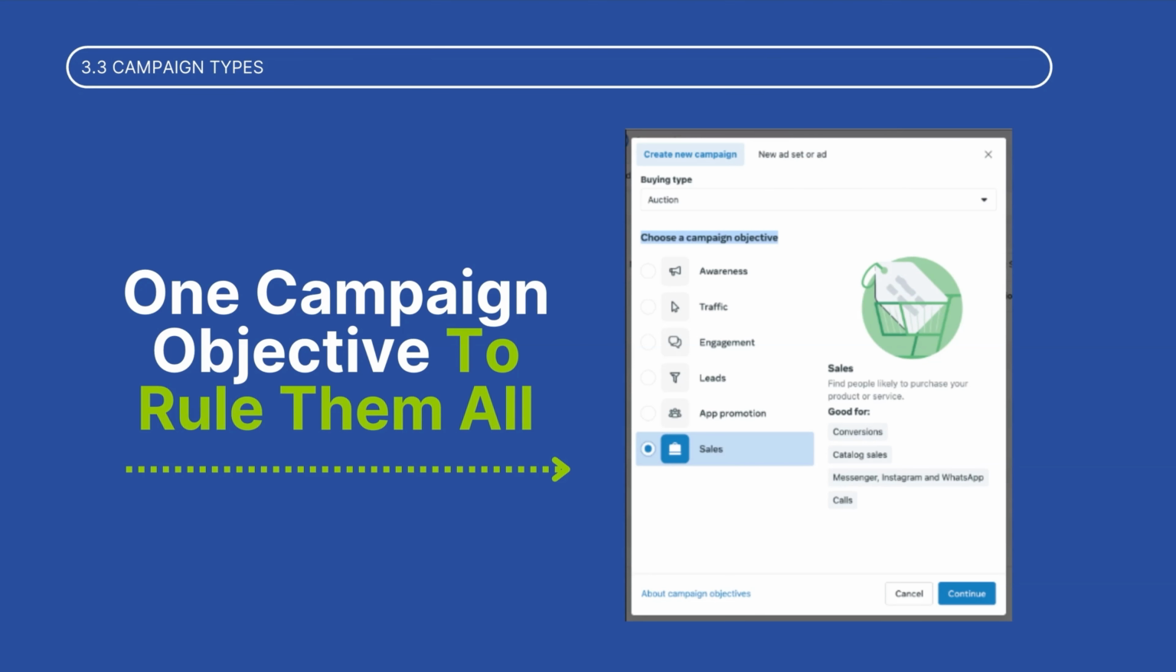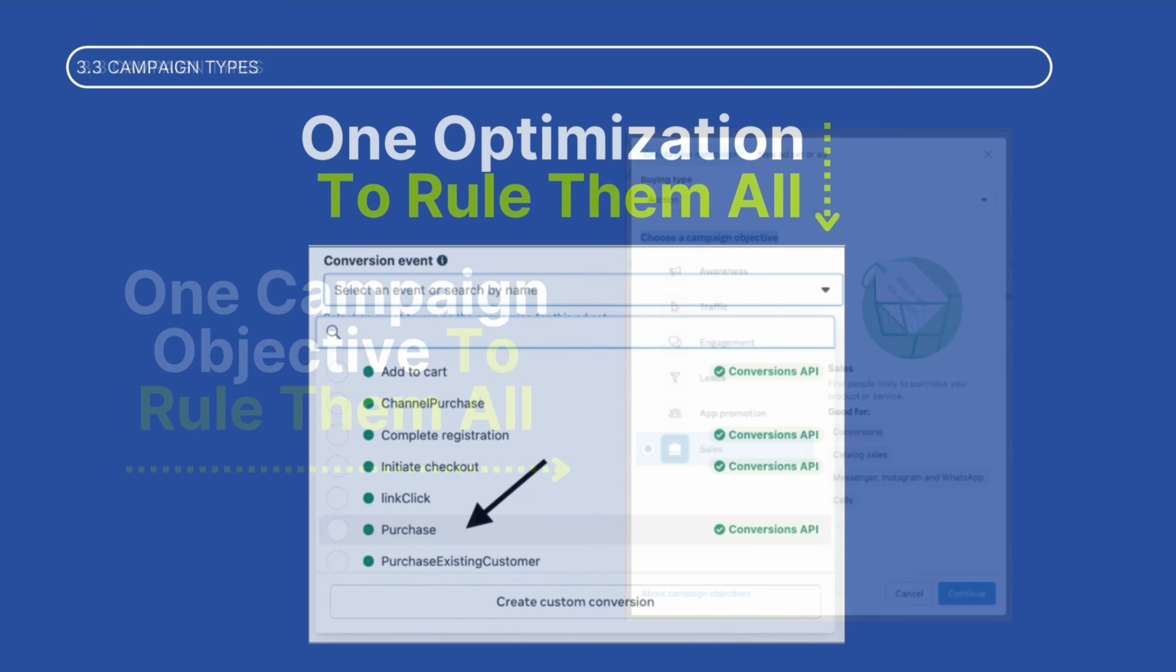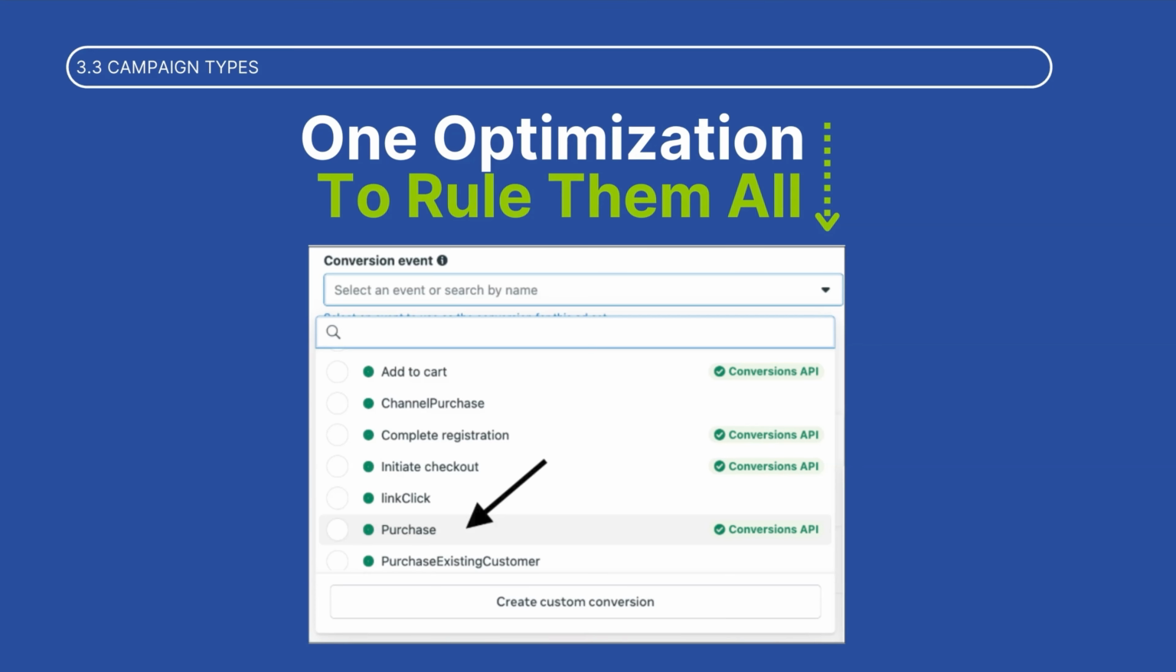All right, guys. So summing up, always remember that successful meta advertisers only use one campaign type, sales. Never trust anyone who tells you to build up the funnel with awareness, traffic, or engagement objectives. These objectives only waste your budget by targeting people who engage and visit websites, not people who spend money. In the same way, you should always select purchase as your conversion event.